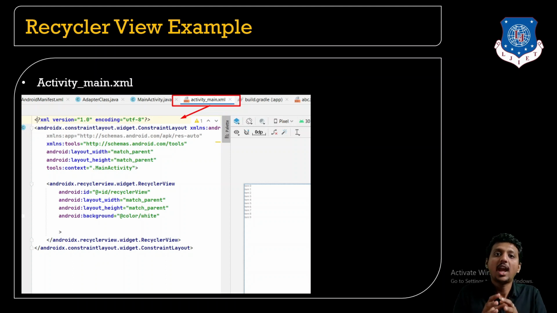Here we have already bound the recycler view inside our activity_main.xml file. To bind the recycler view, you just write androidx.recyclerview.widget.RecyclerView. I have already defined the ID as recyclerView. Height and width are match_parent because I want my recycler view on the whole screen. The color is already defined over here and my recycler view tag is completed. So the very first step is to write the recycler view tag inside your activity_main.xml file.